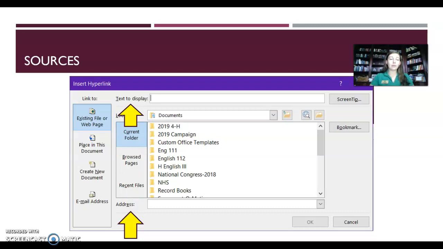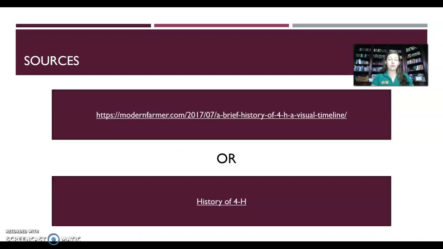However, if you type, for example, the name of the website or the article into the text and display box, it gives you a much more professional look. As you can see here, the top box has the entire link from the website, and the bottom box just has the name of the article. Doing it like this also allows your audience to see a little bit of where you got your sources from.